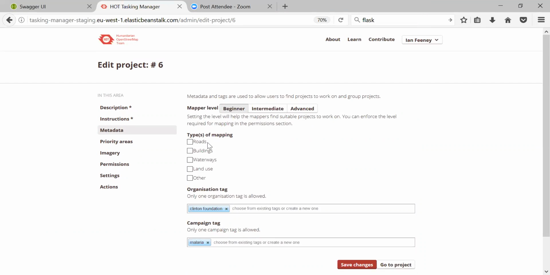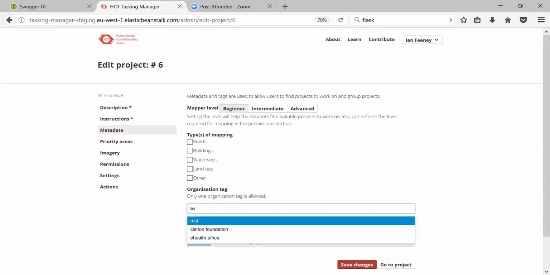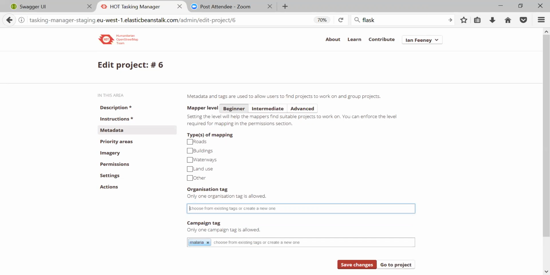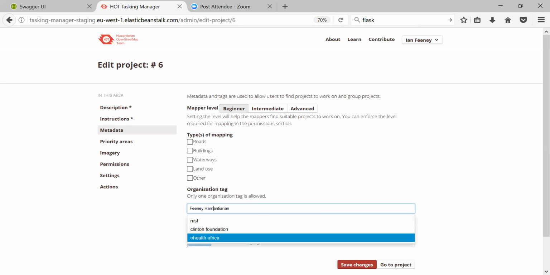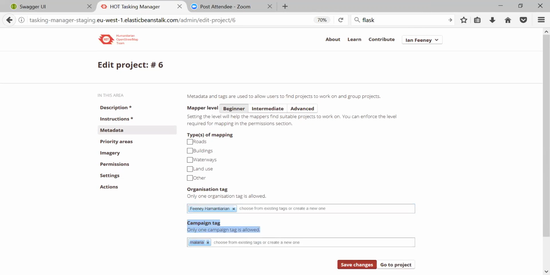And so can you add a new one there and just show how that works? Yeah, so I could create my own one. Ian's humanitarian. Close enough. So that becomes a new tag. So that's in the database now, and that will show up in places where we use organization tag for searching.